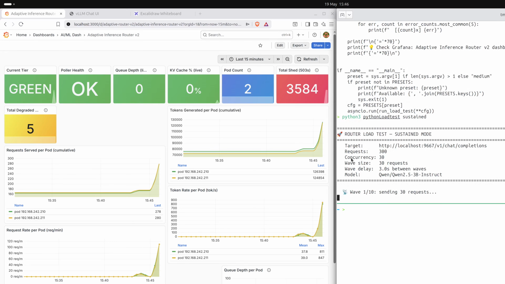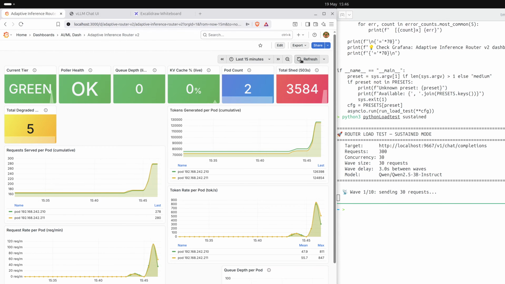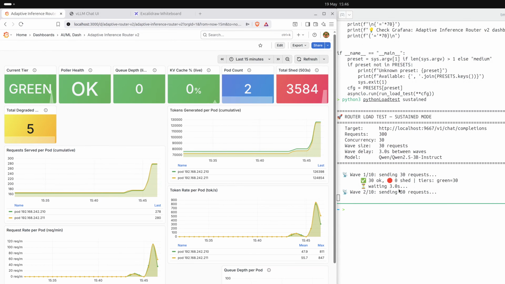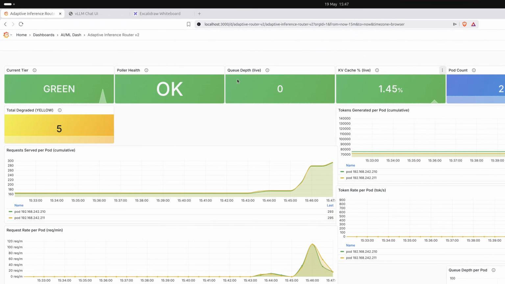Sustained. Okay, so it's sending 300 requests with 30 concurrent requests every 3 seconds, right? It sends a bunch of waves, and let's see how things go. Okay, there we go. The first 30 requests, all of them went through the green tier. Everything went fine. The KV cache value goes up, and yeah, to be honest, that's all. That's what I wanted to say in this video, right?